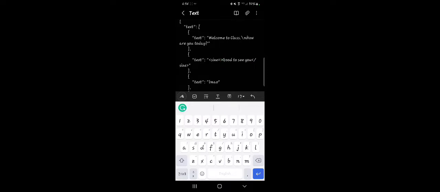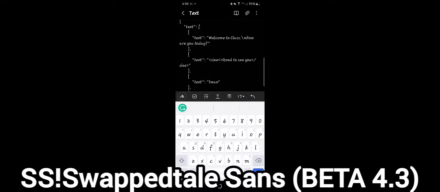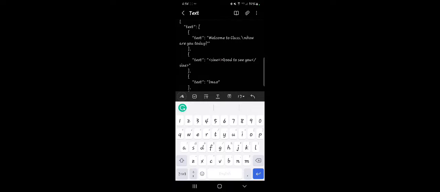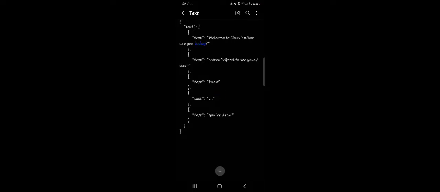Size 15 is a little too big. I took this from one of my levels, if you're wondering how and where I got this from. It's pretty easy to find if you just look for it. I got it from the SS exclamation mark swapped tail sans beta. It's either beta or demo 4.3. It's the most recent swap tail thing that I did. But you can edit this to be whatever you want. So I'll make it size 7. Cause yeah, I don't believe you can change fonts, but hey, doesn't matter. Let's move on to the next thing.